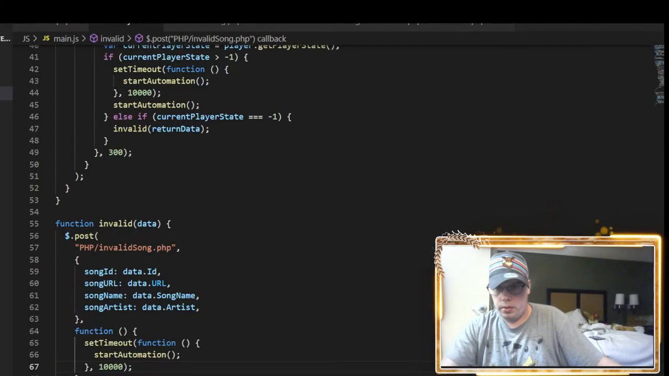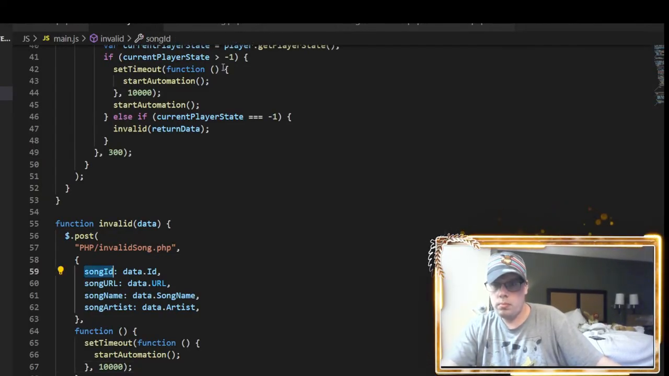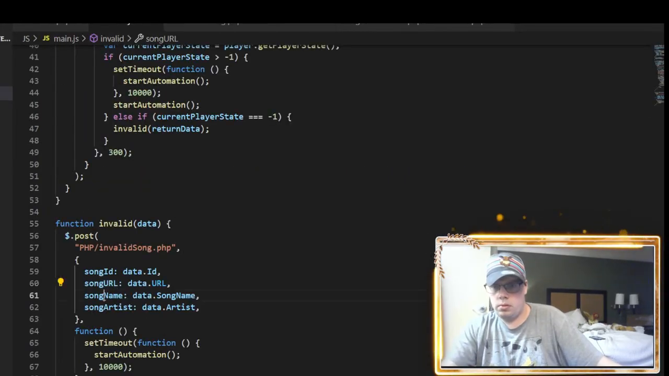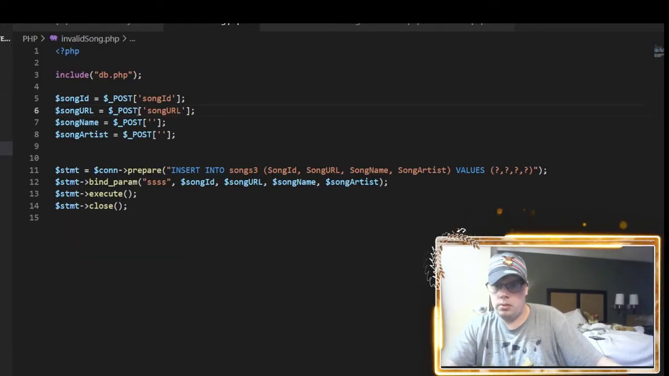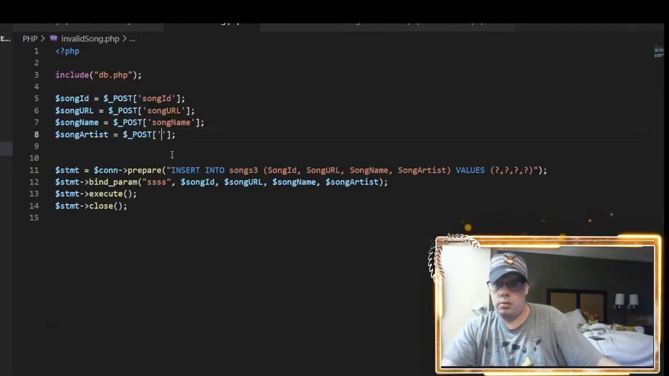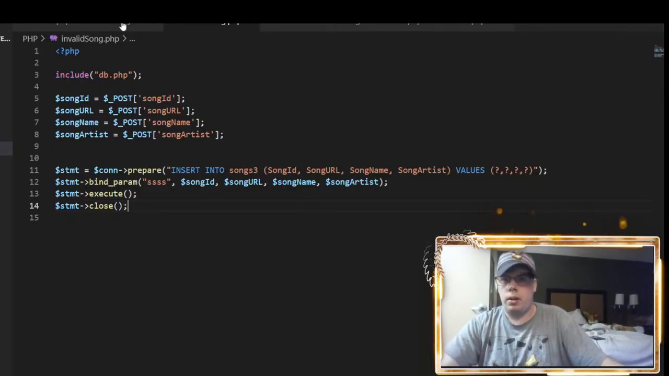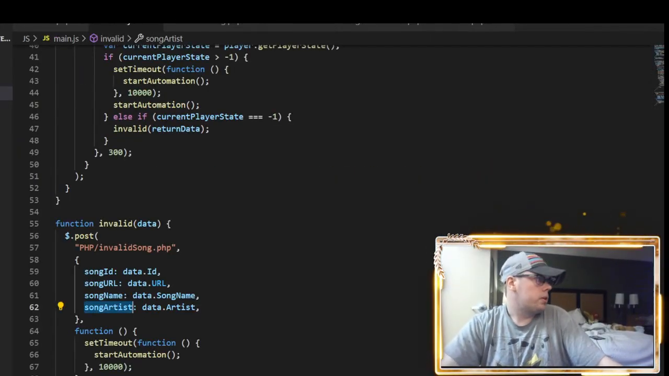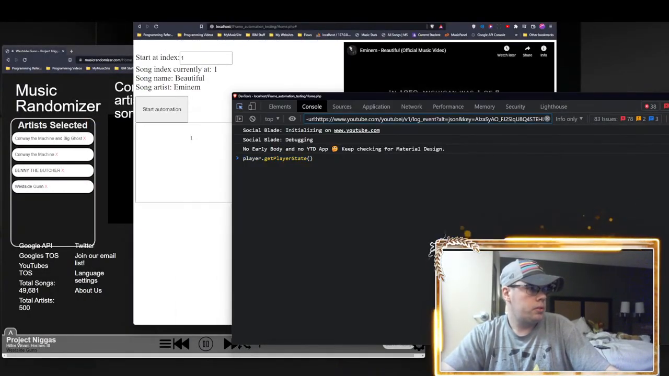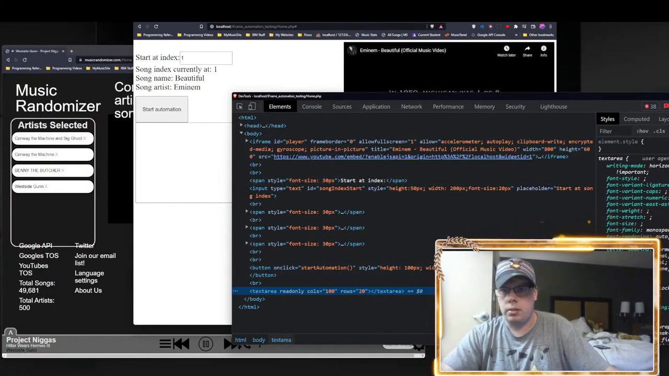And then what we want to do, put song ID, song URL, song name, song artist. Okay. And then one thing I want to do here is this. So on the, I'm pretty sure on this, I don't have any IDs on it.